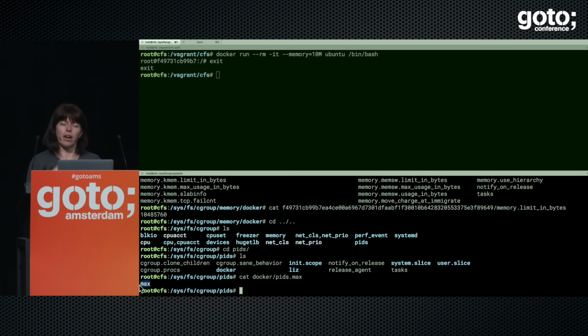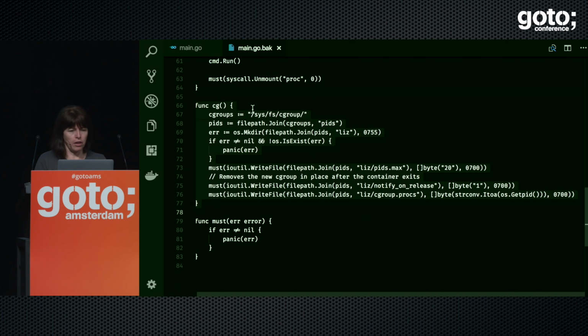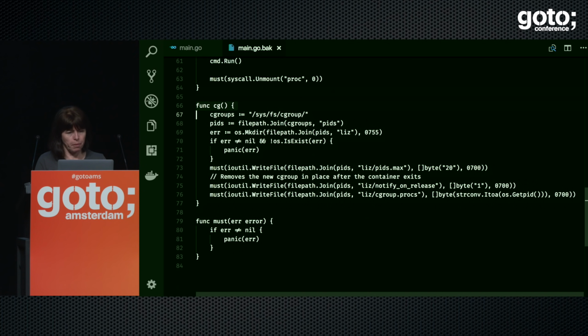But I'm going to create a control group that does limit the number of processes. And I've got a little bit of code that I prepared earlier to save a little bit of time. So let's just copy that.